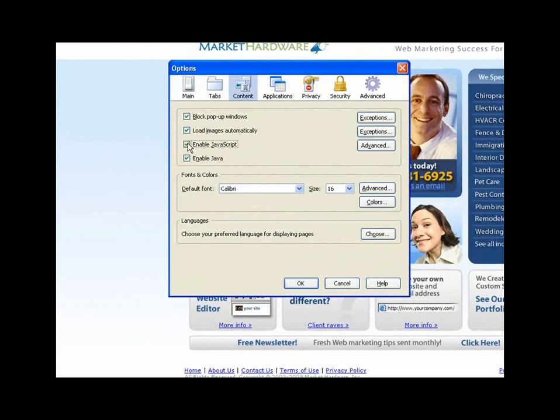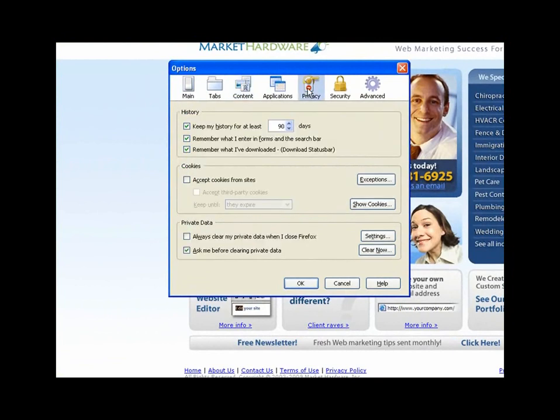Now, to accept cookies, we'll just have to go over to the Privacy tab. Check Accept Cookies from Sites, and then click OK.